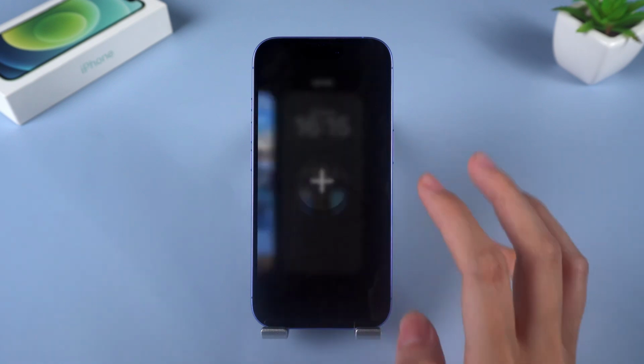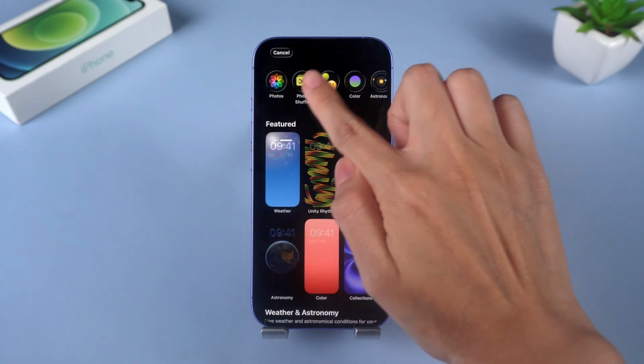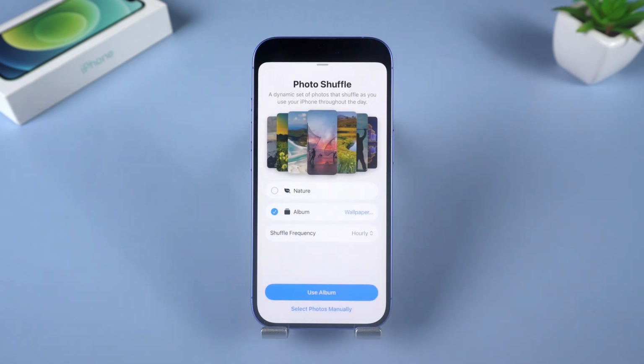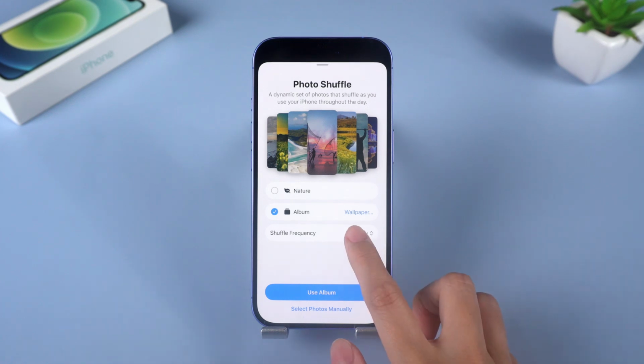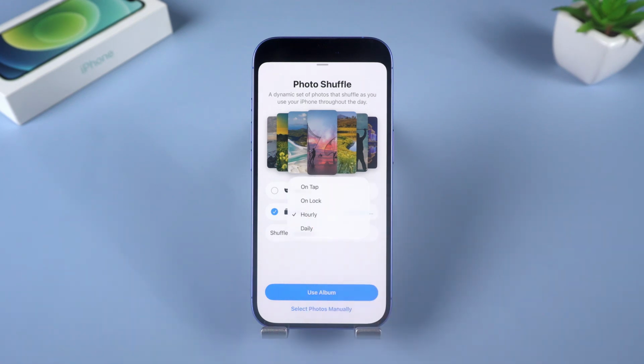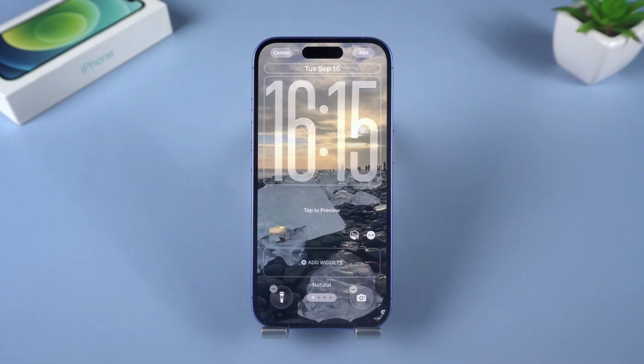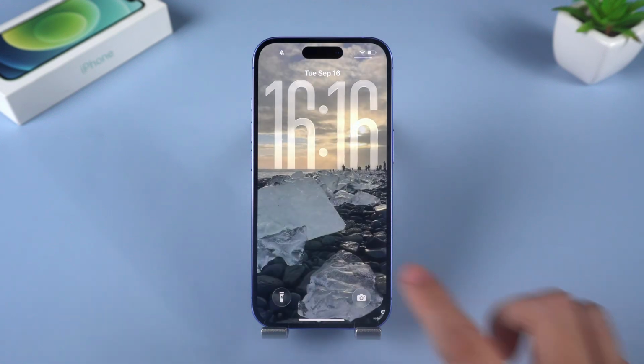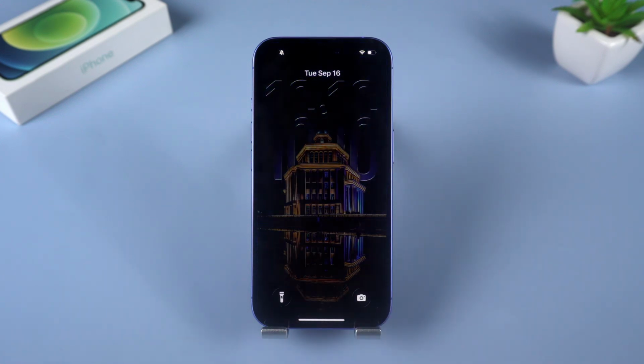When customizing your lock screen, just choose Photo Shuffle, pick multiple photos, and decide how they switch: hourly, daily, when you tap, or when you lock the device. Every time you wake your iPhone, you'll get a fresh look.